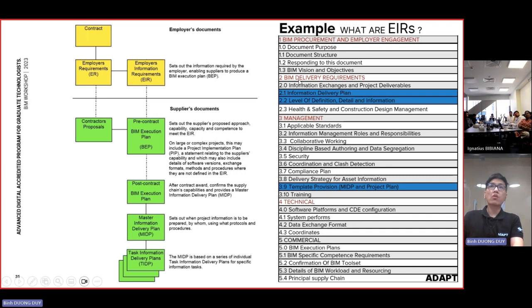Some of the requirements about the deliveries: they want to see the information delivery plans, what kind of information they want, the level of information, level definitions or level of detail they want on the BIM model. Third is about management, where they may provide you with some templates for MIDPs or the project plans. Fourth is all about technicals.